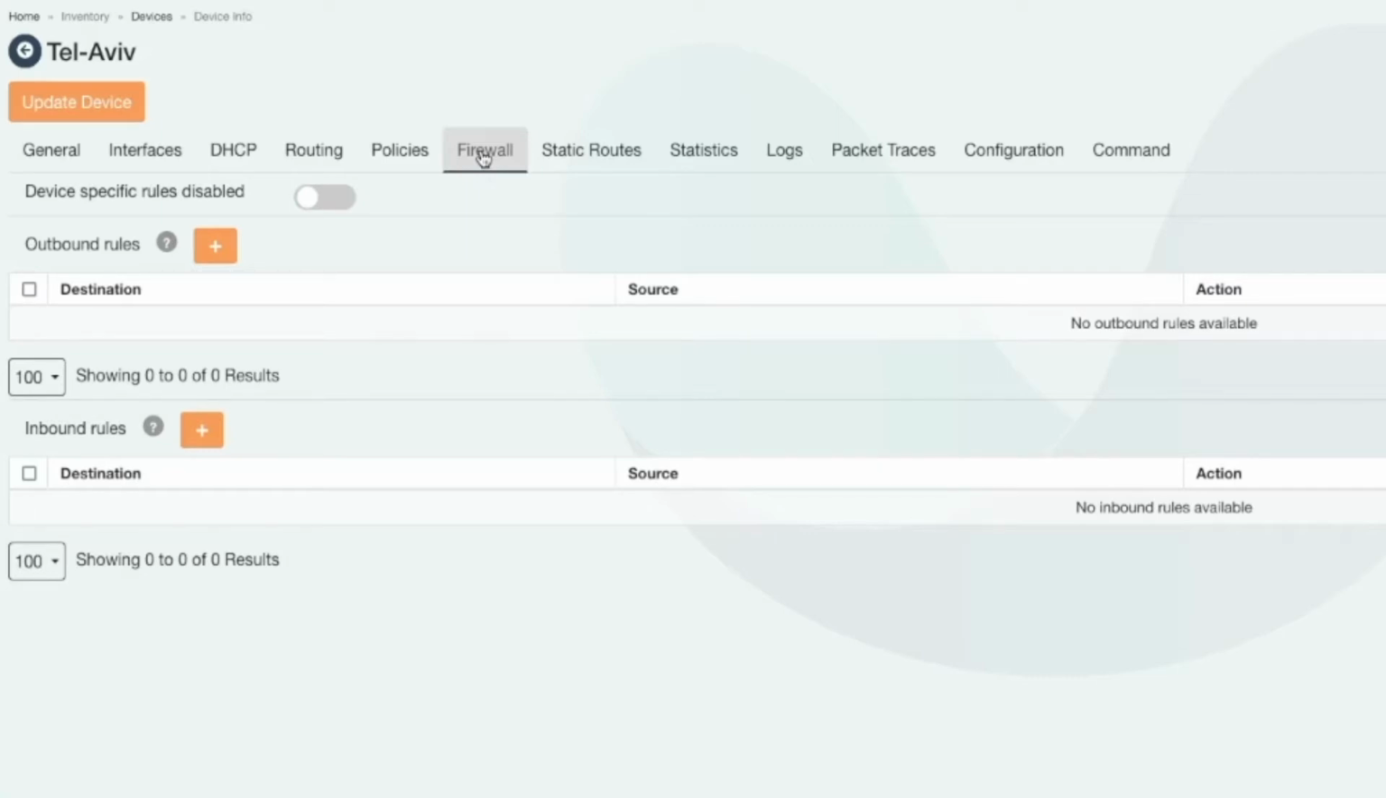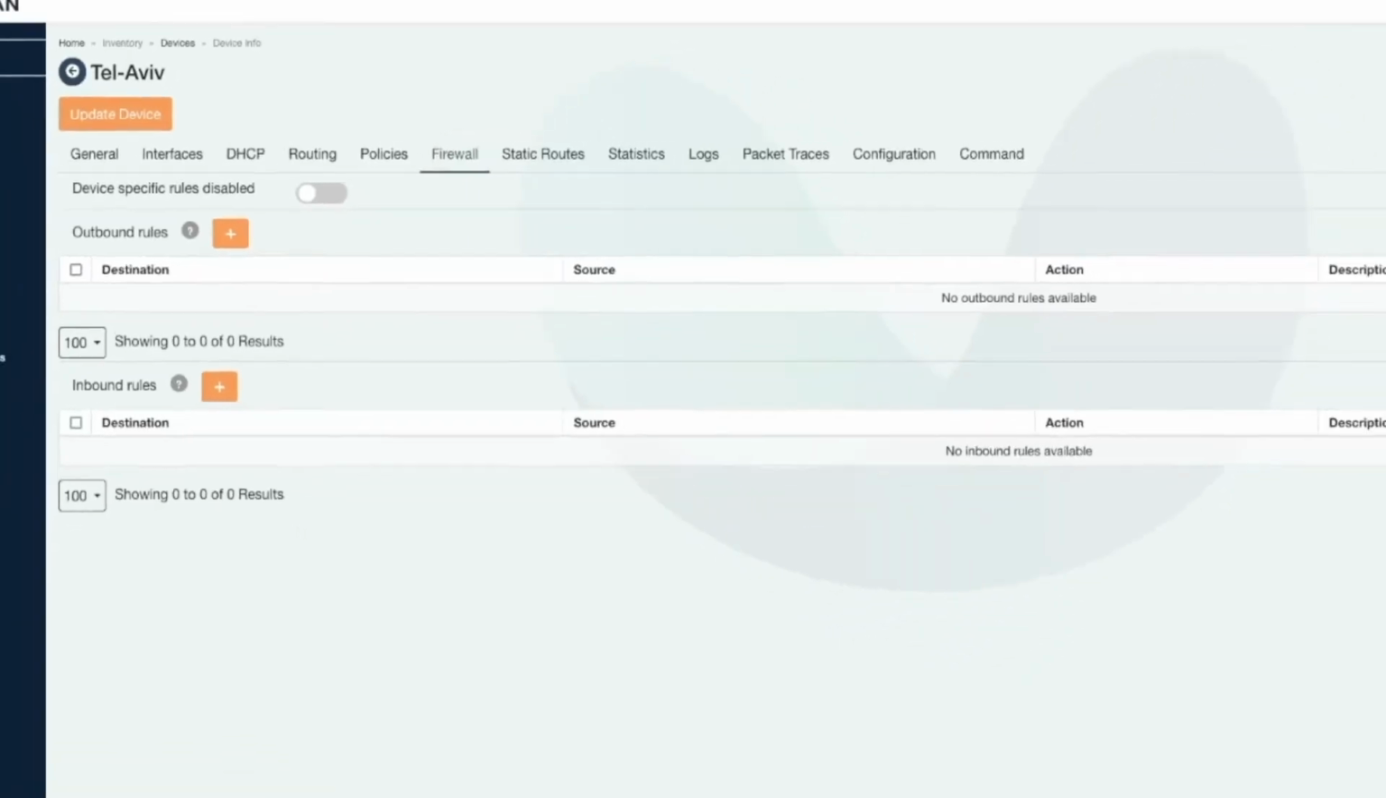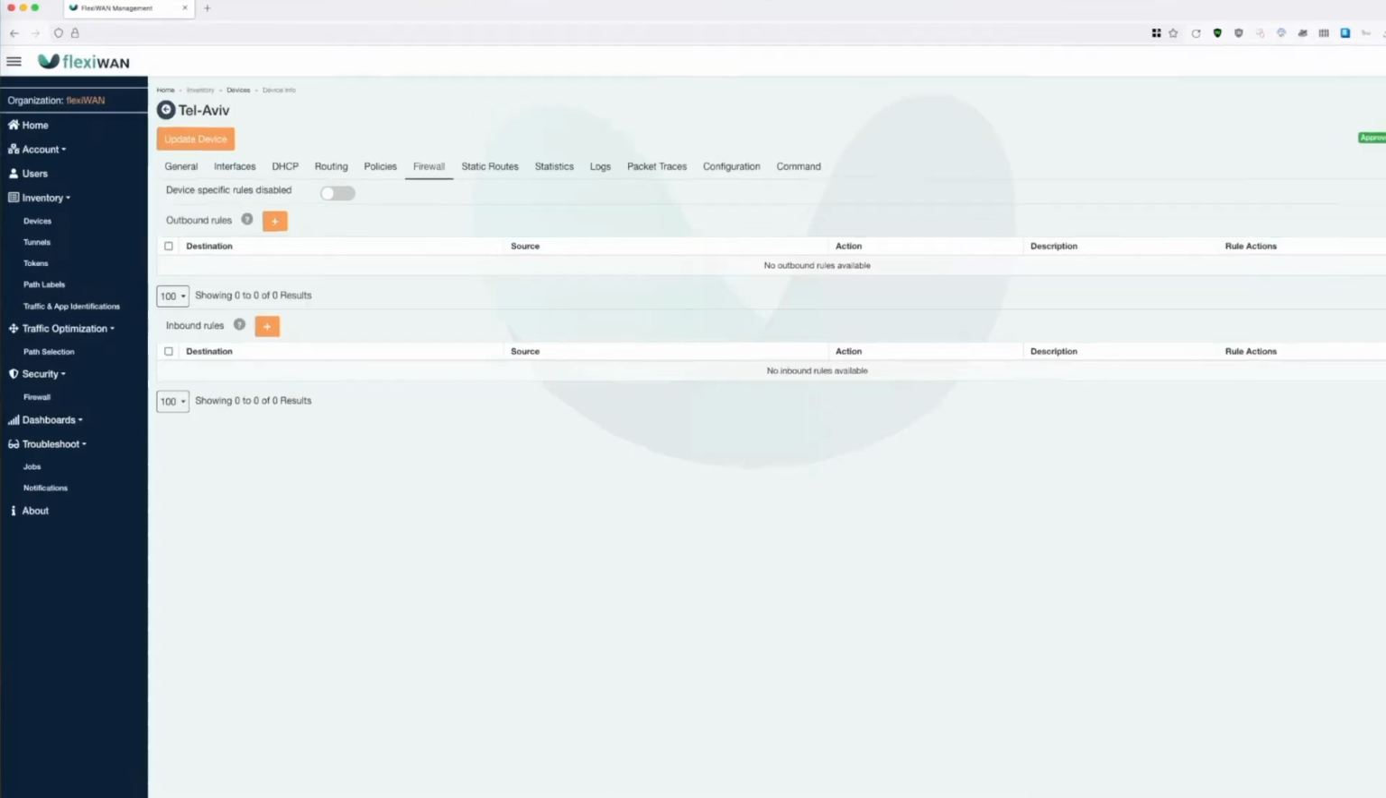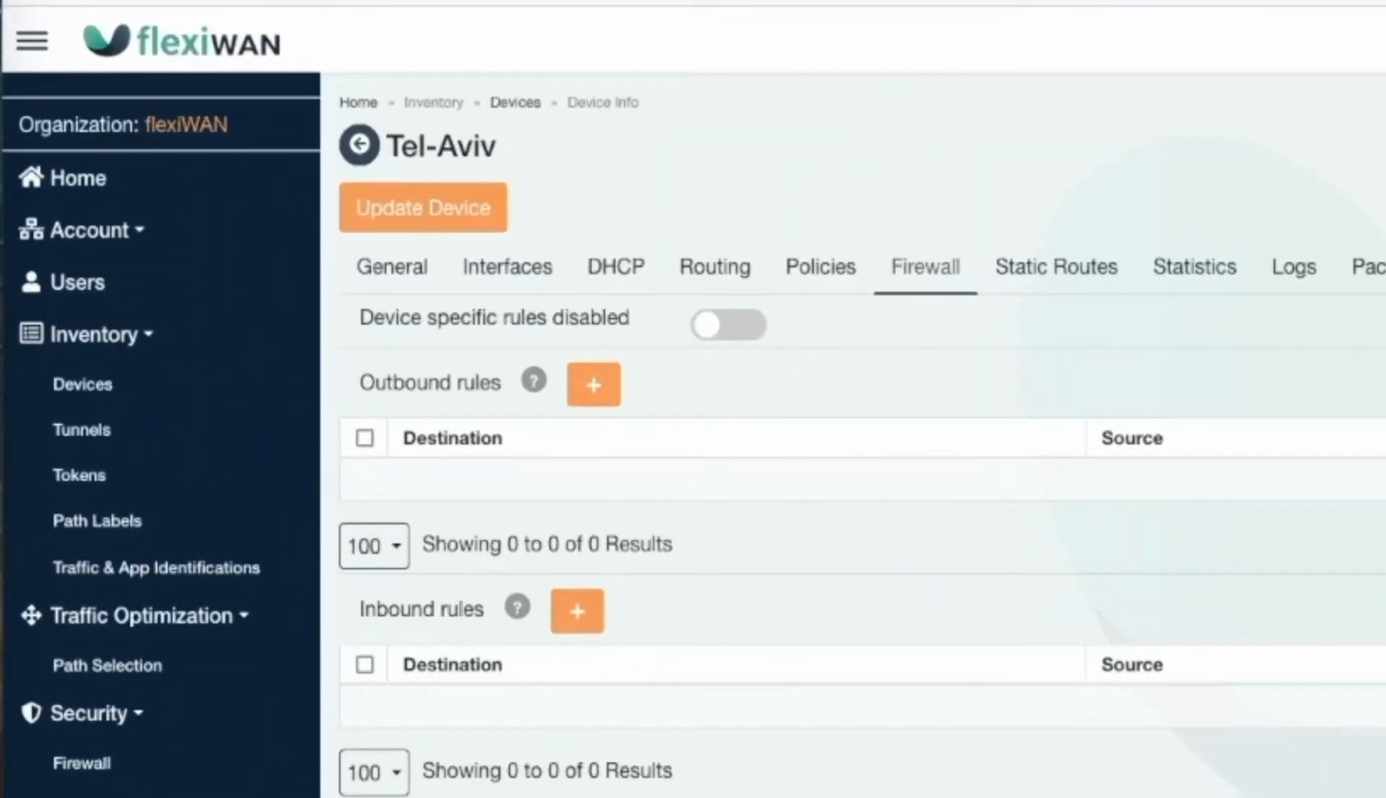The policy is intended for firewall rules deployment on a global scale, for example, making sure all sites follow the company policies for allowed or blocked websites, allowing access to specific resources, or so on. For now, let's go through creating device-specific rules. As you can see, outbound or inbound rules can be added. By default, FlexiWAN blocks all inbound traffic, while outbound traffic is allowed. So let's start with outbound. Outbound rules apply to all outgoing traffic, traffic starting from LAN towards WAN.